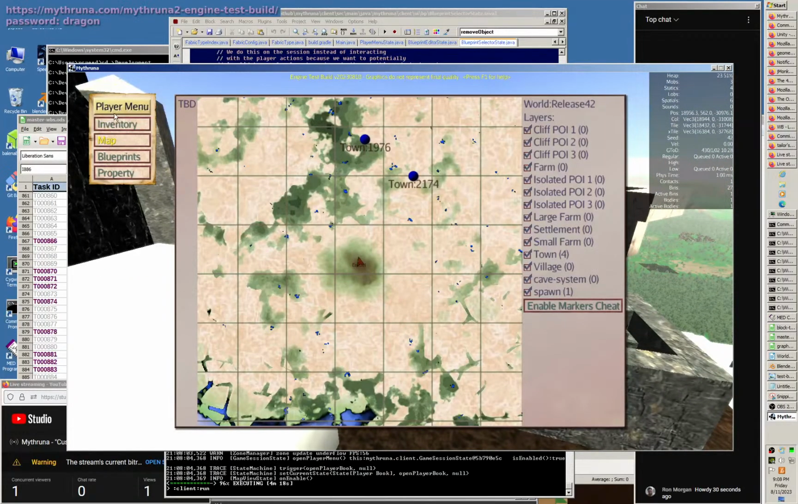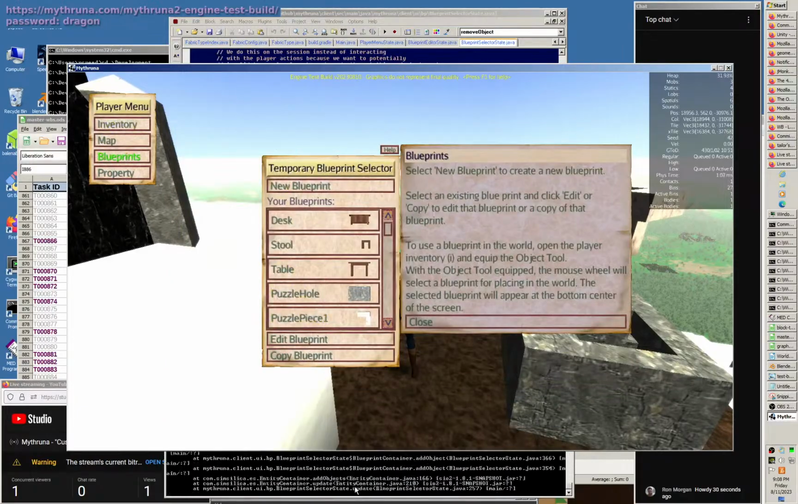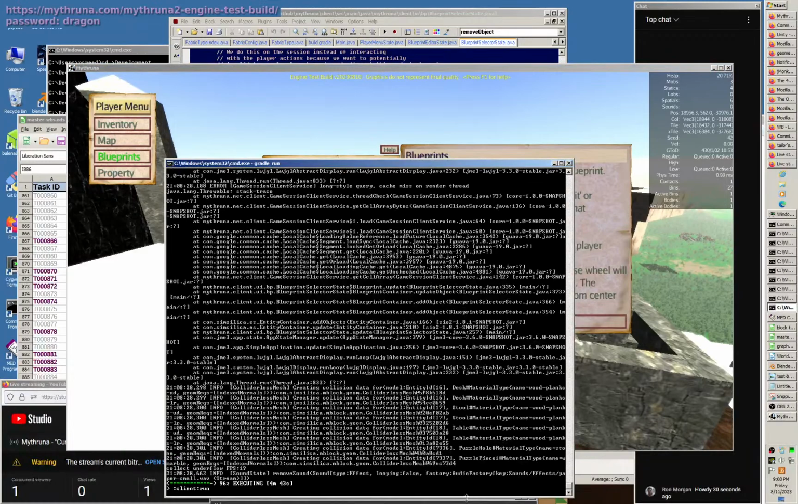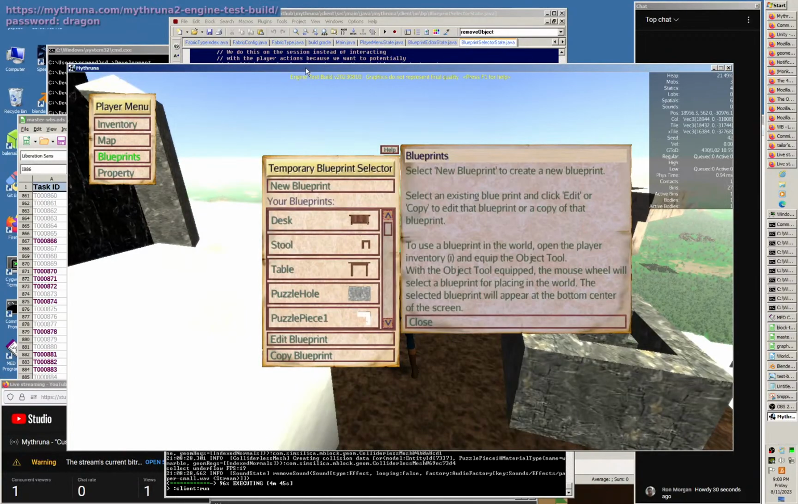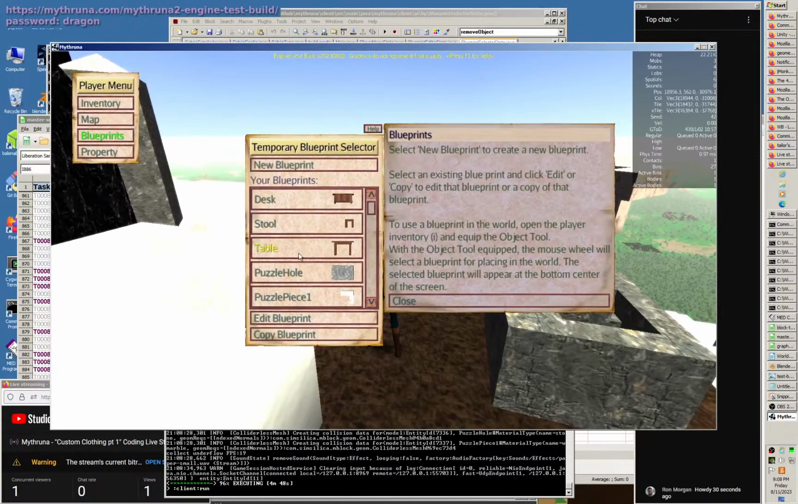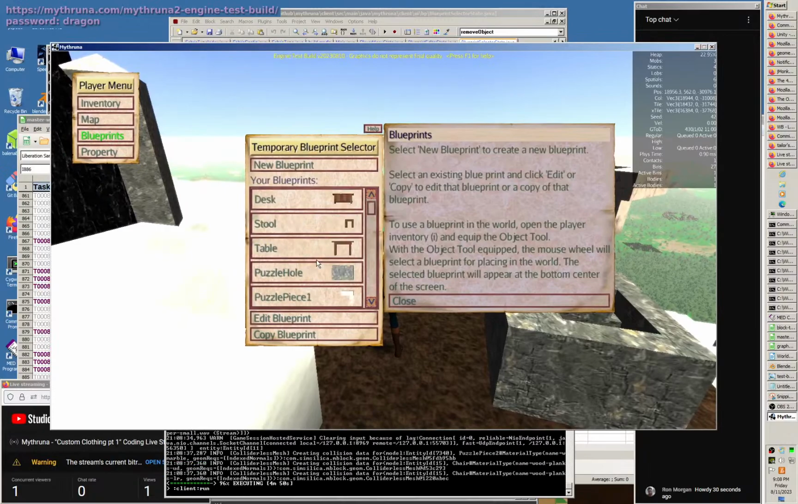Eventually this player menu is going to be like the edge of a book with bookmarks, because all of the interfaces will be based around an opening and closing animated book. That's not something I wanted to saddle myself with while I'm still working on game features, but I had that UI working in one of my Mythruna prototypes before, so I know it's not a big deal. It's just work. Right now you have the blueprints, which brings up this selector: the puzzle hole, puzzle piece 1, puzzle piece 2.